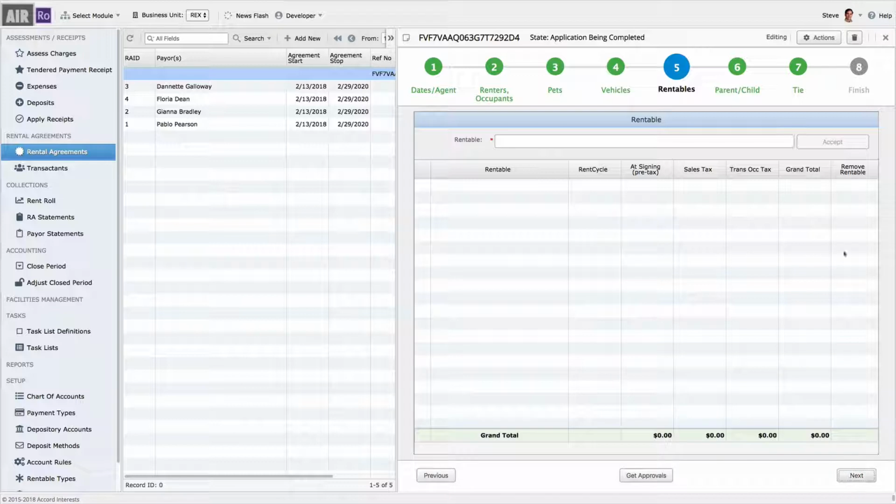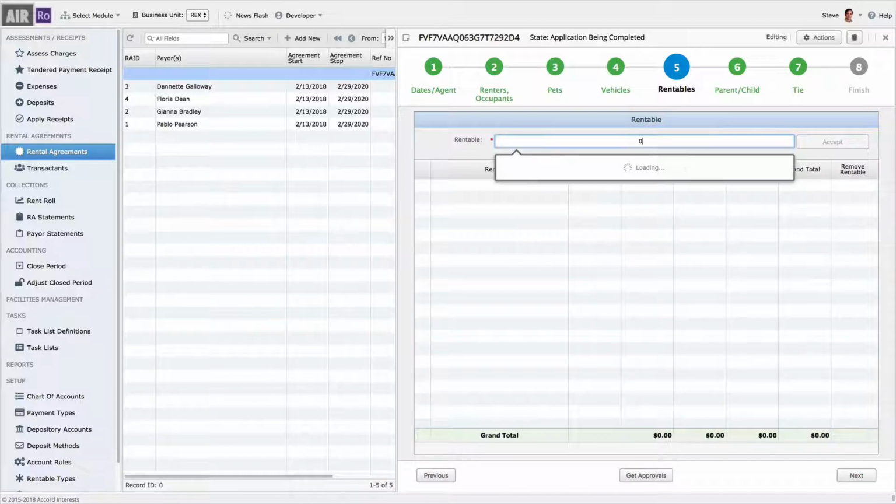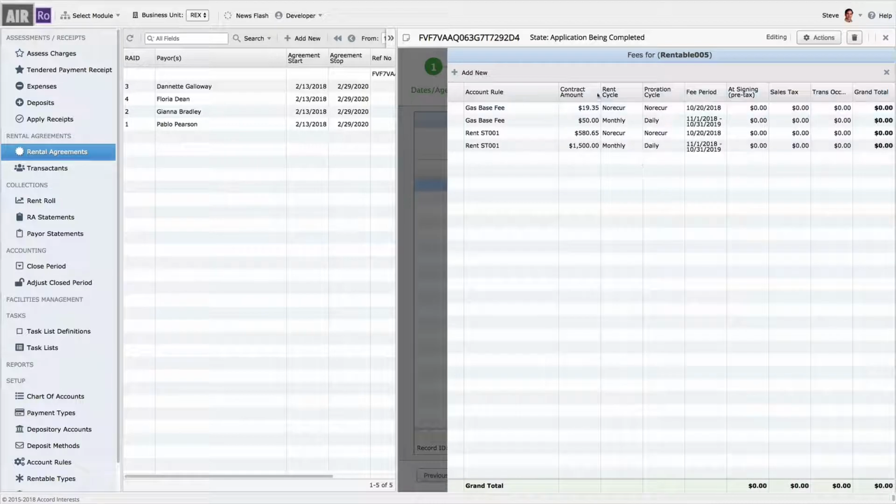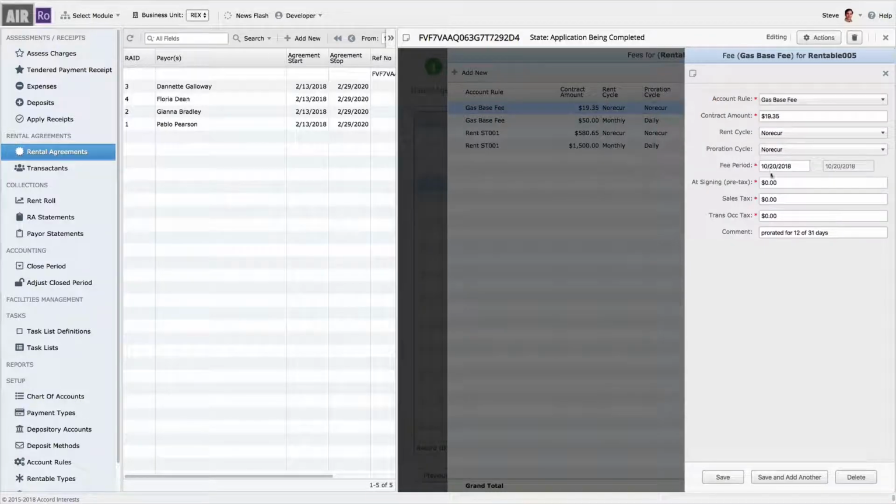We'll use the next button this time. And I think we said we wanted 005. Yep. So let's edit that and check out the fees. As we mentioned earlier, there's a gas base fee which occurs monthly, and there's also a rent payment. So Roller suggests prorated assessments for October and recurring assessments starting in November. So for this one, let's assume that we'll collect the $50 at signing. Now the bill here is actually only $19.35, and any extra will be held over and just applied towards future assessments.